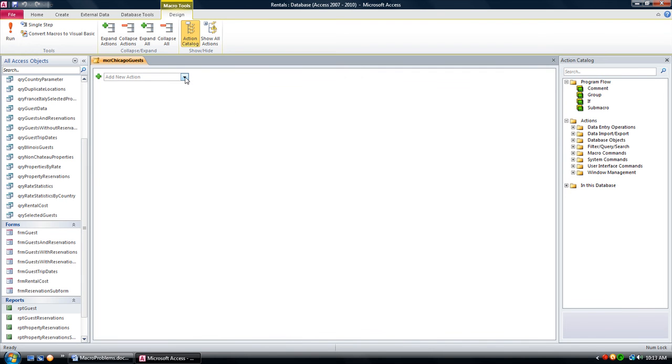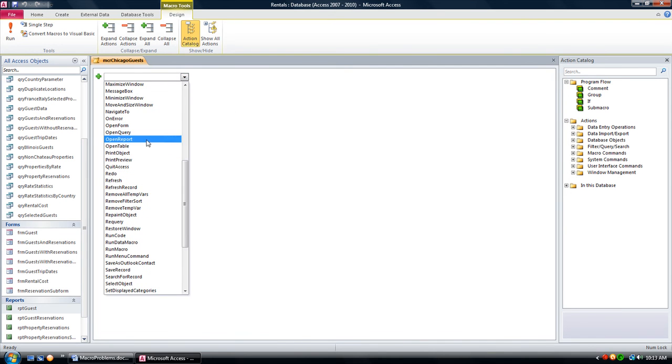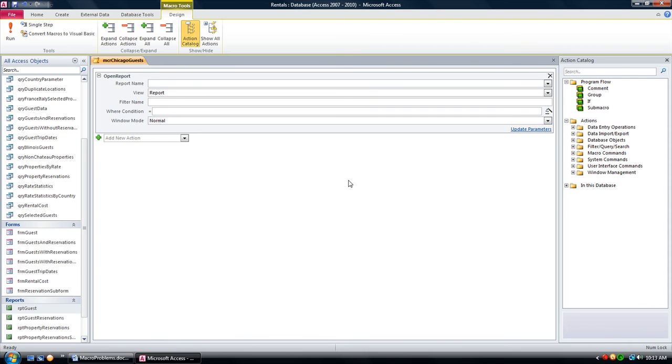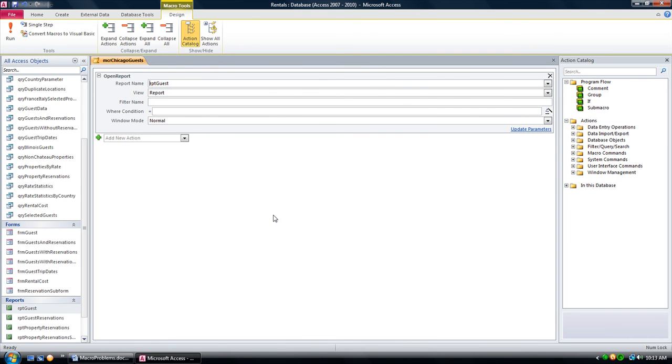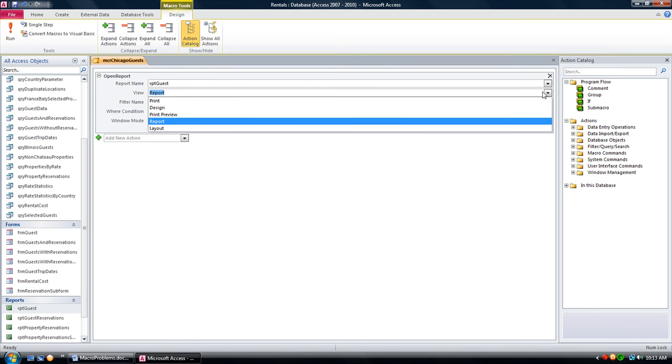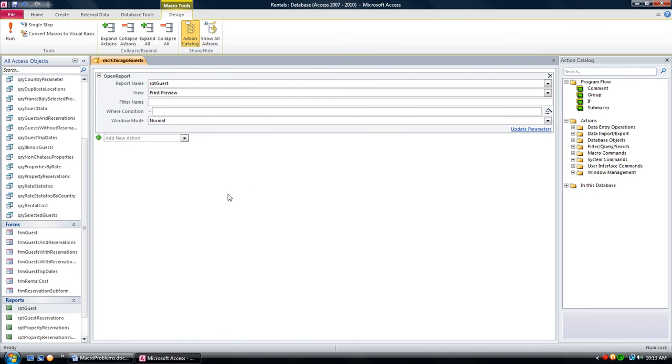Okay. And once again, we are opening a report, so I'll choose that appropriate action. And you have to specify the name of the report that you want to open, in that case, RPT guest. I also asked for print preview mode again, so we'll pull this down and choose print preview. However, we are asked to only display guests that live in Chicago. So we have to provide a where condition.